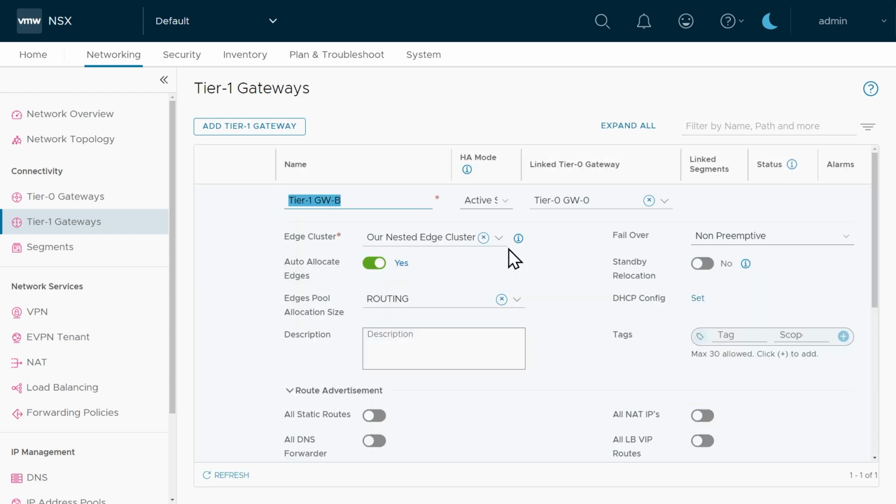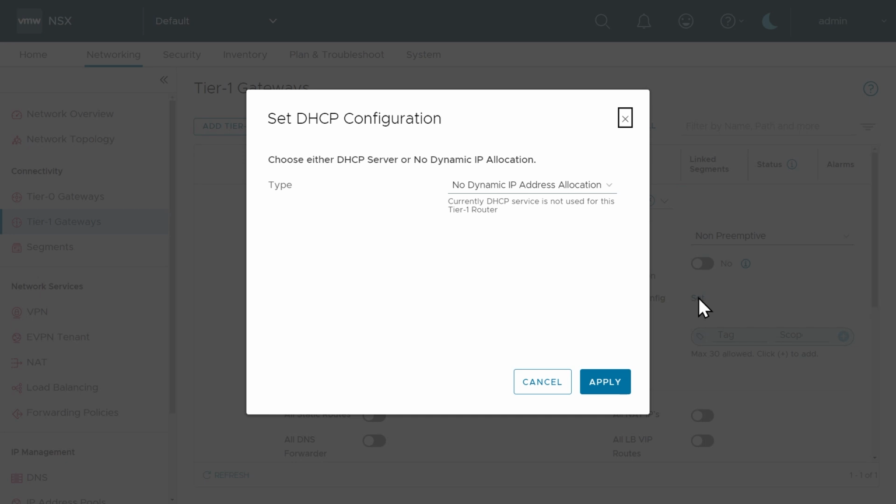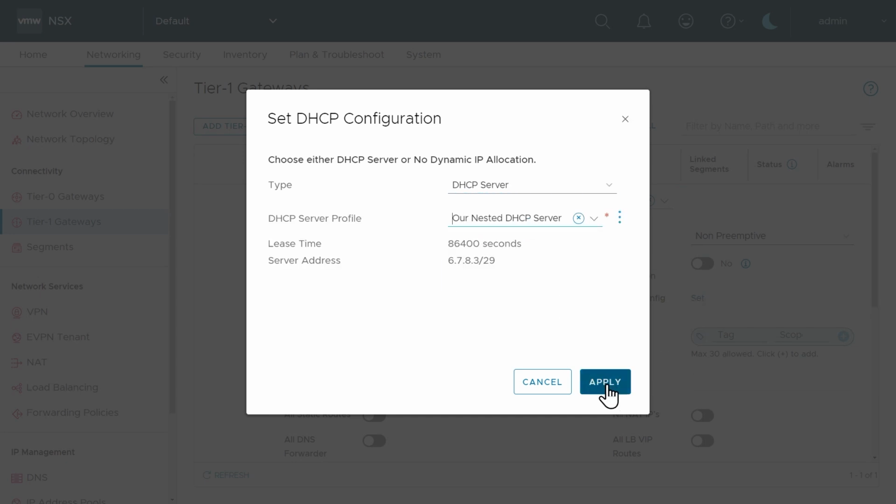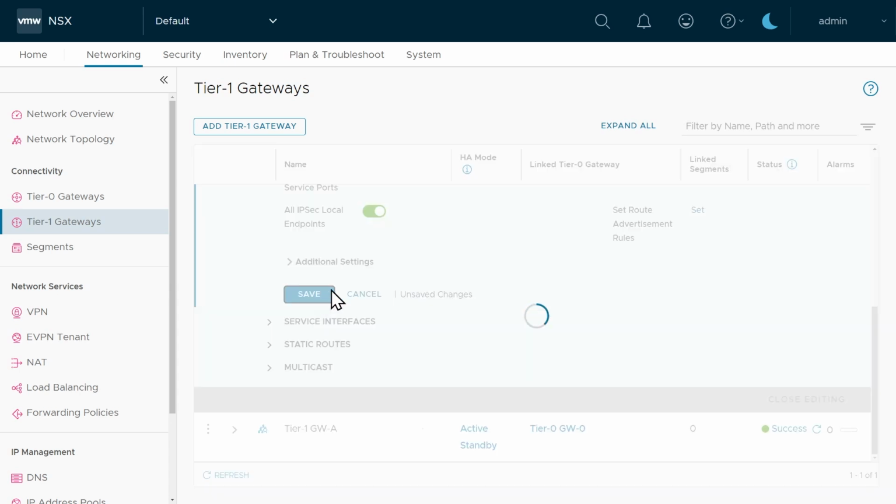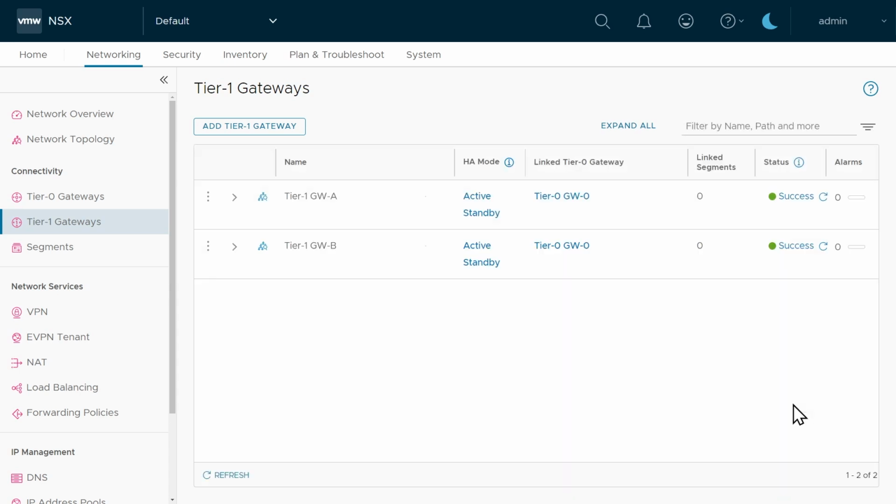And then I want to continue configuring. I want to configure the DHCP services here. So we'll specify DHCP server. We'll specify the server profile, and we'll click on Apply. And then we'll scroll down, click on Save, and scroll down, click on Close Editing, and good to go.